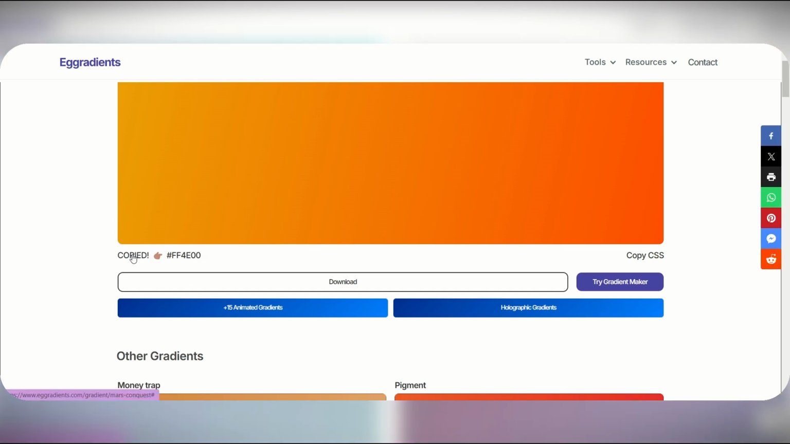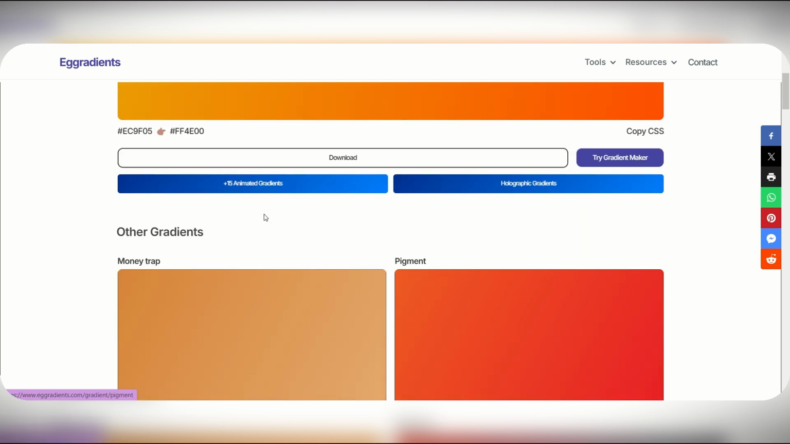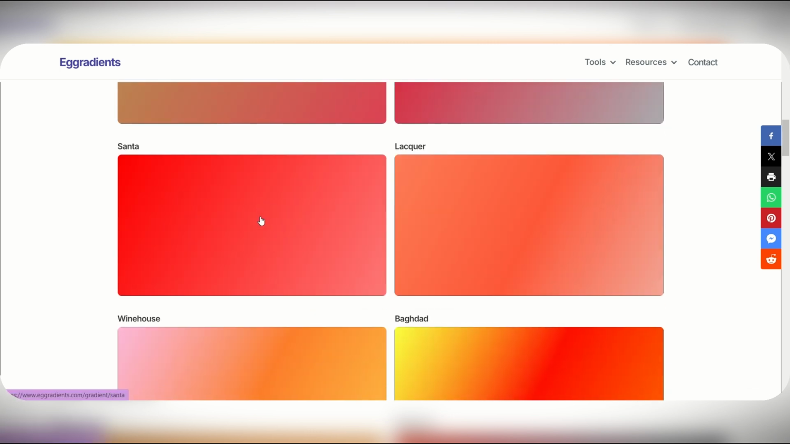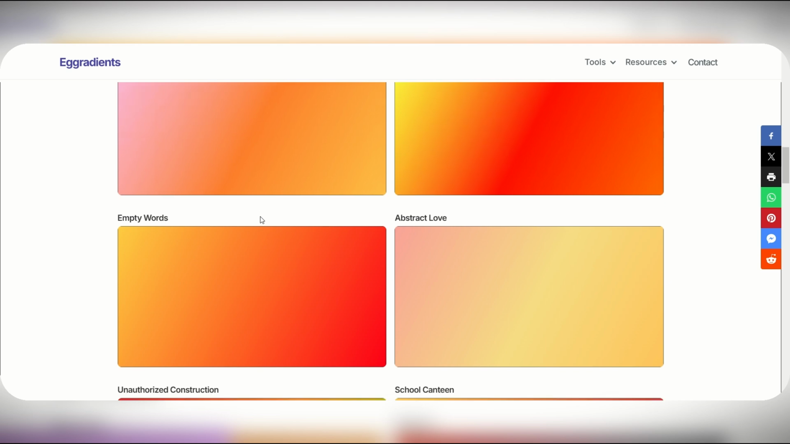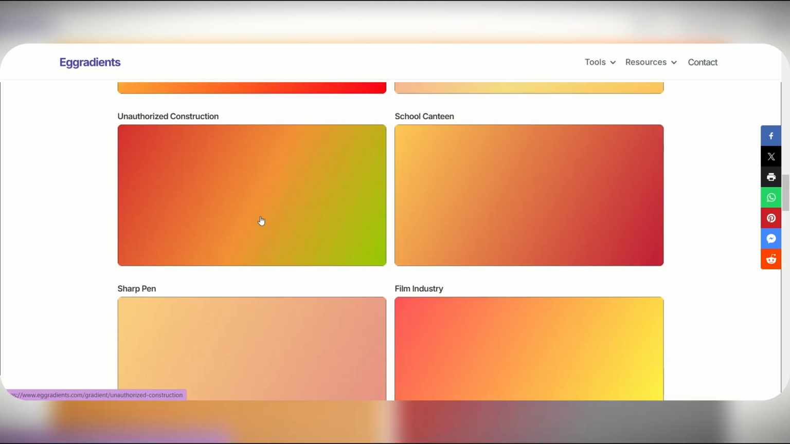You can copy the color code from here to paste on your template or to use in any of your shapes and any of your platforms. Plus, you can download the PNG as well. You can scroll down to find more similar gradients to what you have opened. So this one is a really nice website too.